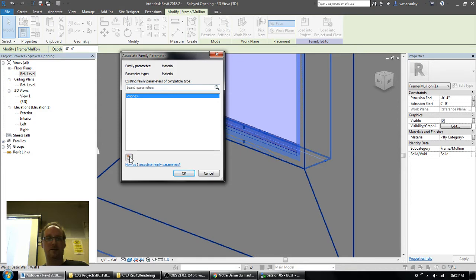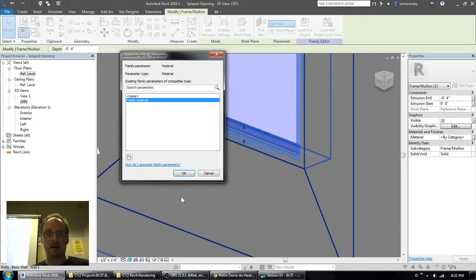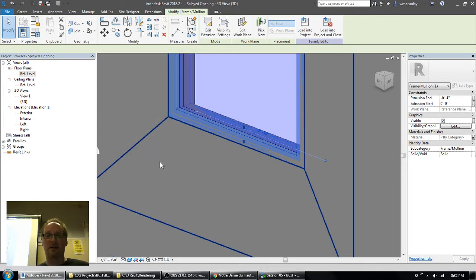So this guy right here will allow us to make a material parameter so that when this is loaded into a project, when someone goes to the type properties of this window, they can see the frame material parameter and they know, hey, I can go in here and I can make this aluminum now, or one of the other materials that I've got defined in my project. So it's a good idea with your doors and windows to have material parameters added to your geometry.